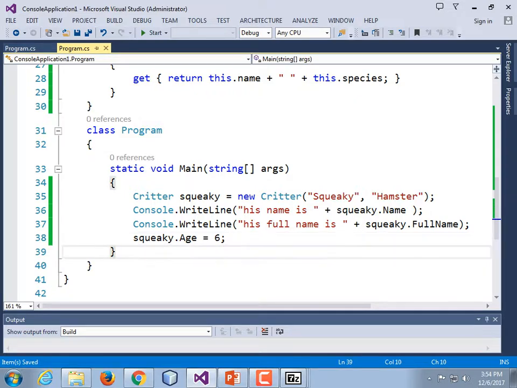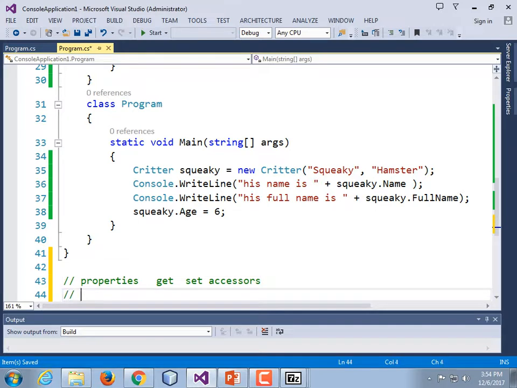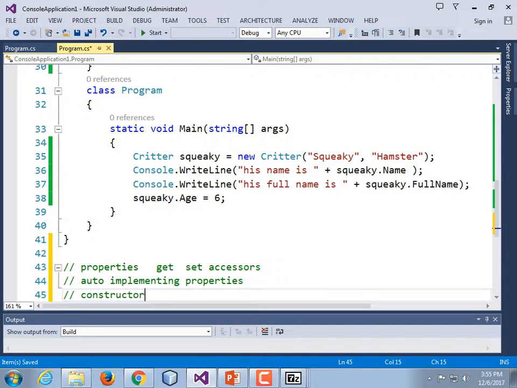Okay, so we've covered properties, the get and the set, the constructor, the accessors. This textbook calls them all accessors rather than accessors and mutators, I believe. And we've talked about auto-implementing properties, so when we don't have to provide the bodies for them. And of course we demonstrated a constructor, a parameterized constructor.